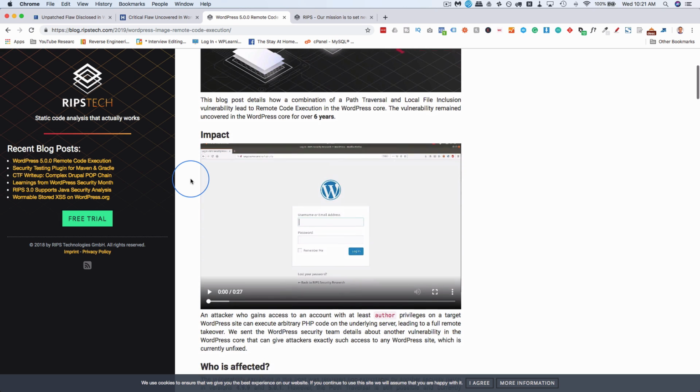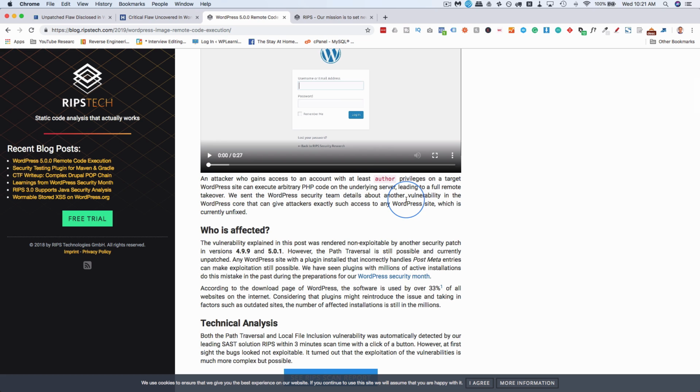And what this one allows a hacker to do is, if they have an author privilege, they are able to execute PHP code to have a full remote takeover of the server, which is something you definitely don't want. You don't want hackers taking over your server and your site because they just take it down, or they replace it with something else, or they send email from your server as a spam server, or any number of things.